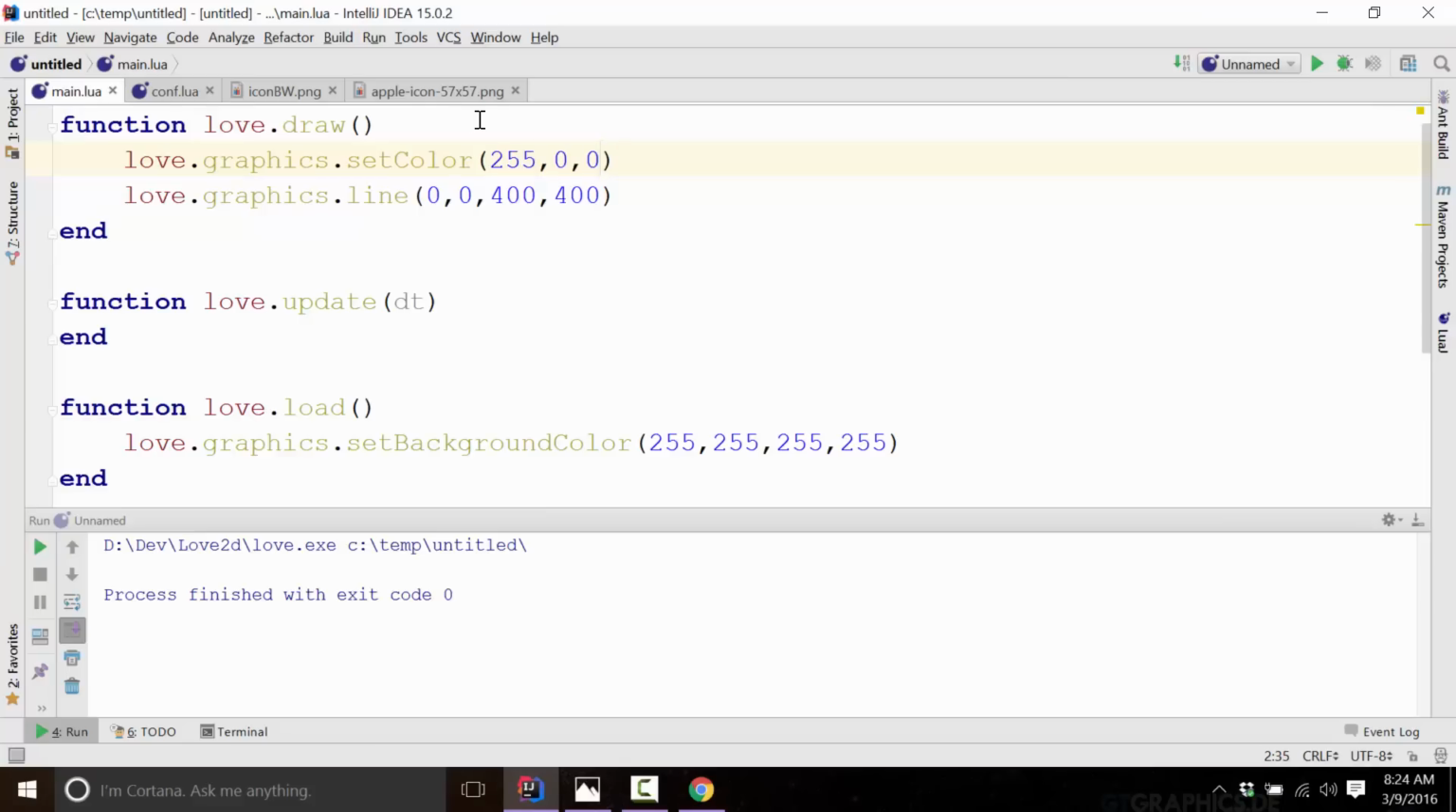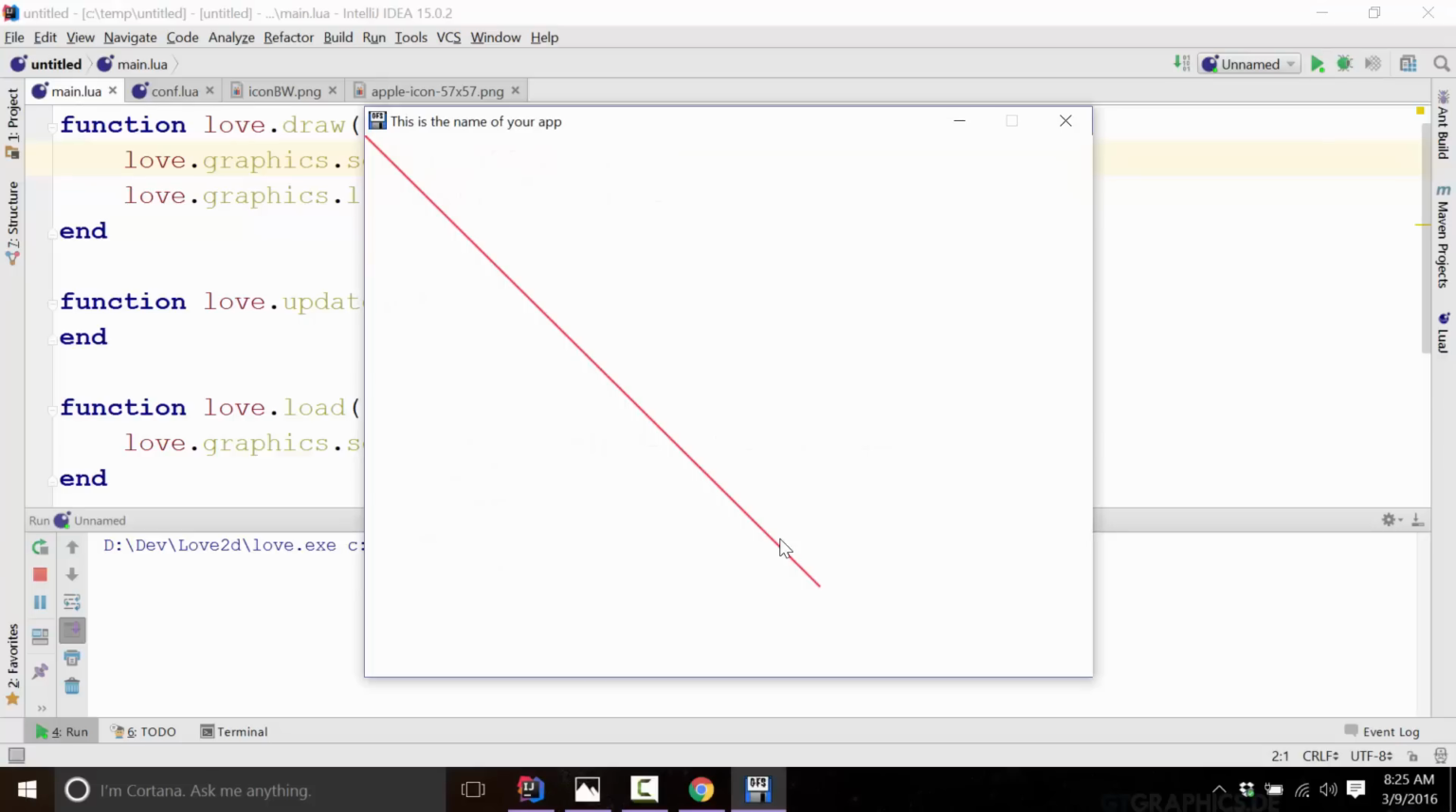Red is the first one. Fully red would be 255. And then we want no green and no blue. And we'll keep it fully opaque, like so. And we go ahead and run this. And now you will see we have this nice, sharp red line.